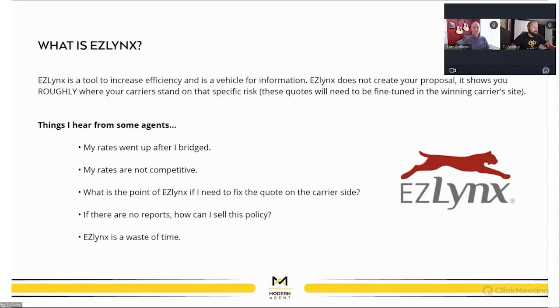So what is EZLynx? EZLynx is basically a tool. It's to increase your efficiency. And basically it's just a vehicle for information mostly. EZLynx does not create your proposal. It shows you roughly where your carriers stand on specific risks. And these quotes that you do in EZLynx will require a fine tuning on the carrier side.